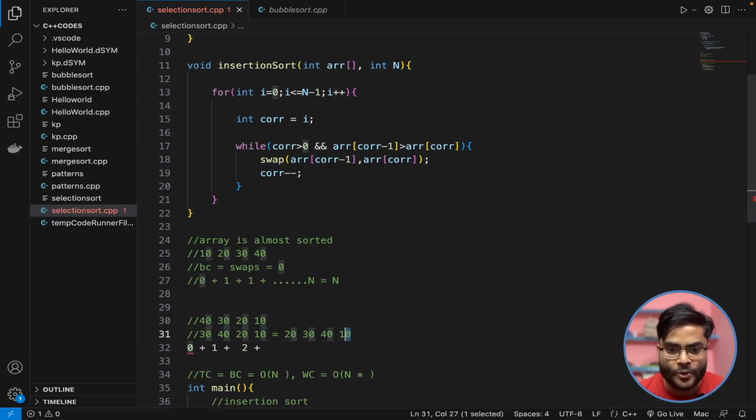Now come to the next index. Our next element is 10, so 10 will compare with 40, 30, then 20, so we will have 3 swaps, and the while loop will run 3 times. Okay, and so on. What will happen? In the worst case, the nth time the comparisons will be n and the swaps will be n.